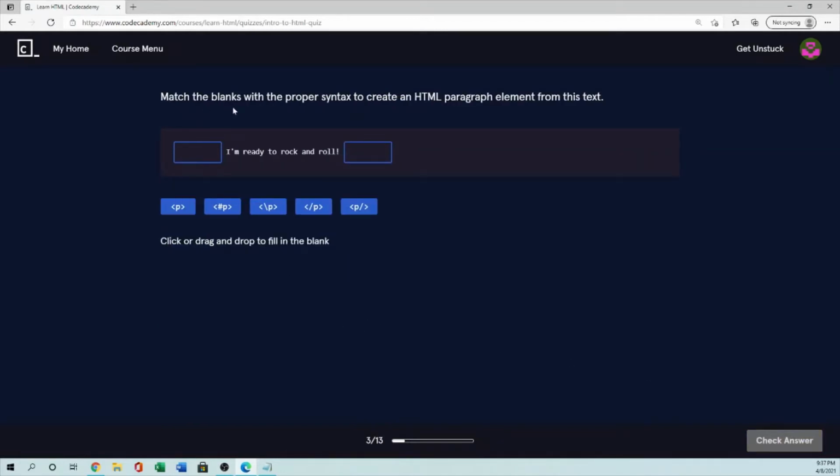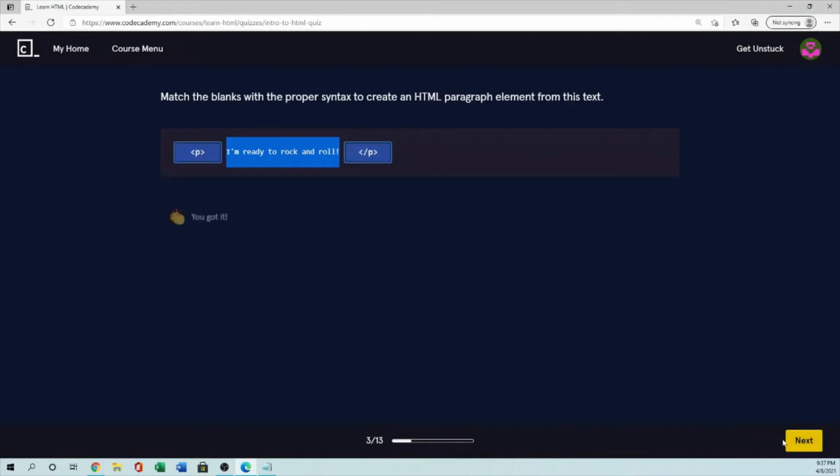Next, match the blanks with the proper syntax to create an HTML paragraph element from the text. So this is the content, and in the HTML definition we know that we have the opening and closing tag, and it is the paragraph element. So definitely this is the opening tag, and the closing tag is angle bracket, the forward slash, and the p tag, I mean the name of the element. So this is the paragraph element.